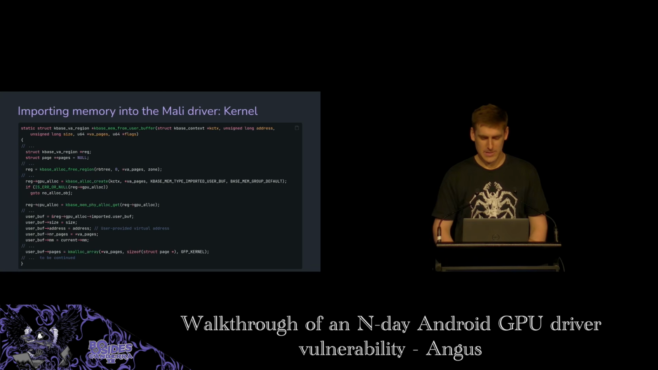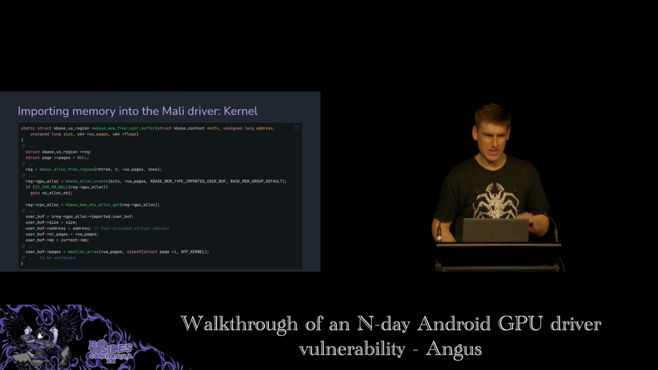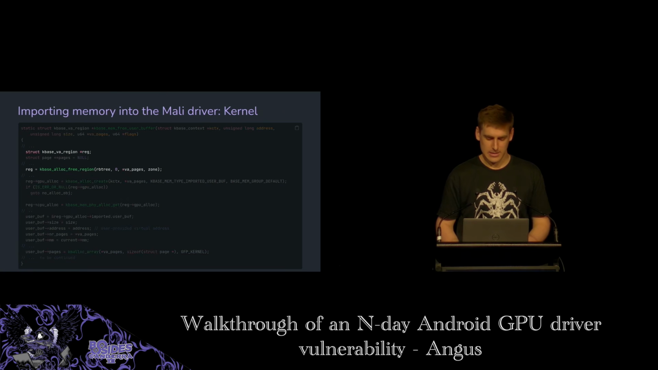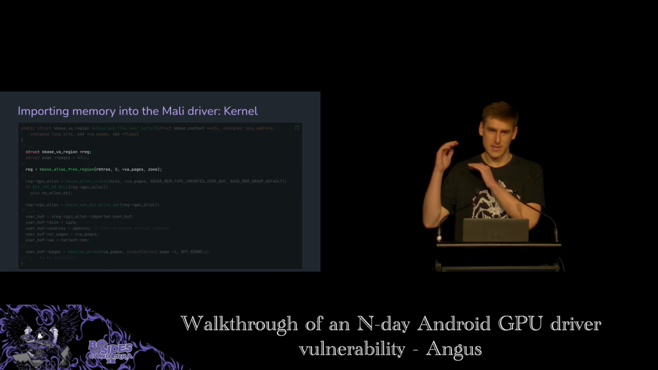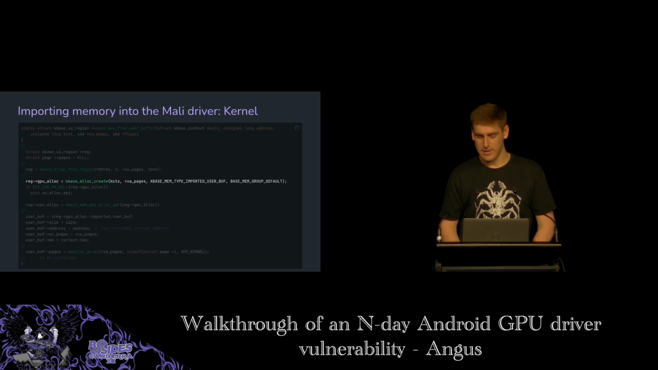So what happens when you actually go to import this memory in the kernel? There's this kbase_mem_from_user_buffer function. There's a lot of code here. I'm going to highlight it and step through it bit by bit, and then there's going to be a diagram. The first thing that happens is we allocate a region struct. This is basically a virtual address region in the GPU. It's just going to reserve that so that it can't be allocated by anything else. Then it's going to create a phy_alloc struct, which keeps track of the underlying physical memory for that allocation. Currently, this will just be empty, not pointing to any physical memory at all.